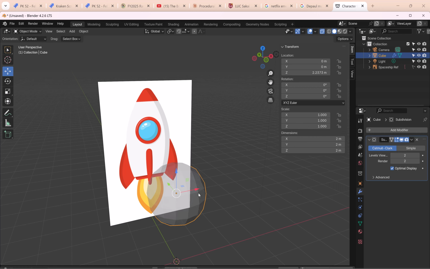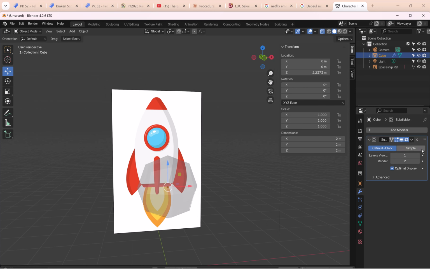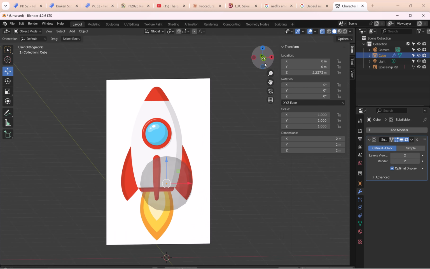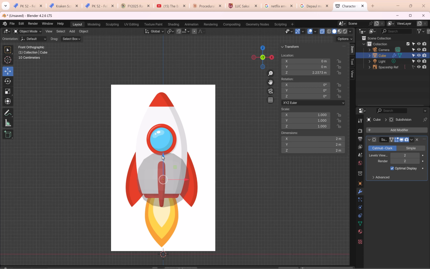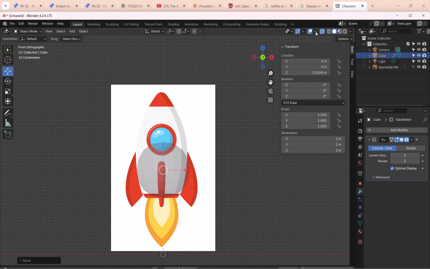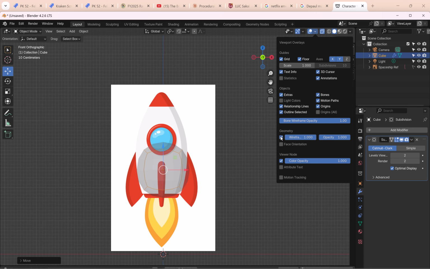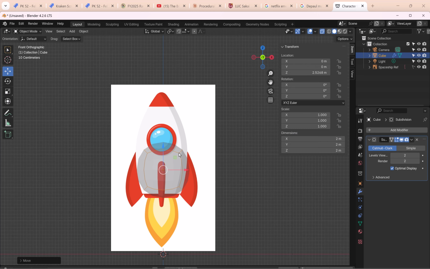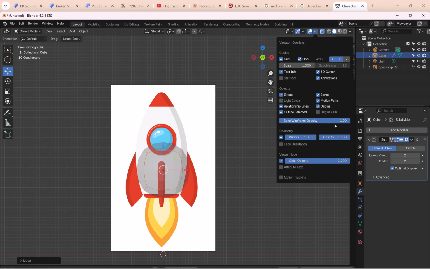Another thing I want to do, because it's hard to see, let me make this level 1 or something. I'm having a hard time seeing my model inside here, so I want to see a wireframe. So I'm going to click on this little drop down next to this, which is my overlays, and I'm just going to turn on wireframe. And you can see now that gives me that nice orange on top. I can also adjust the color opacity, and that's about the highest.